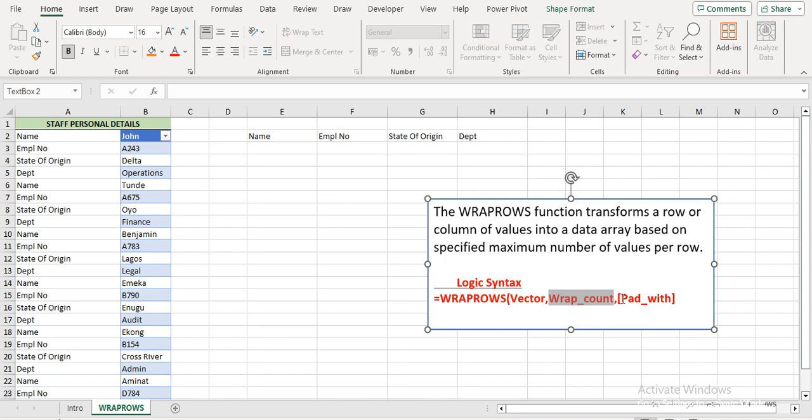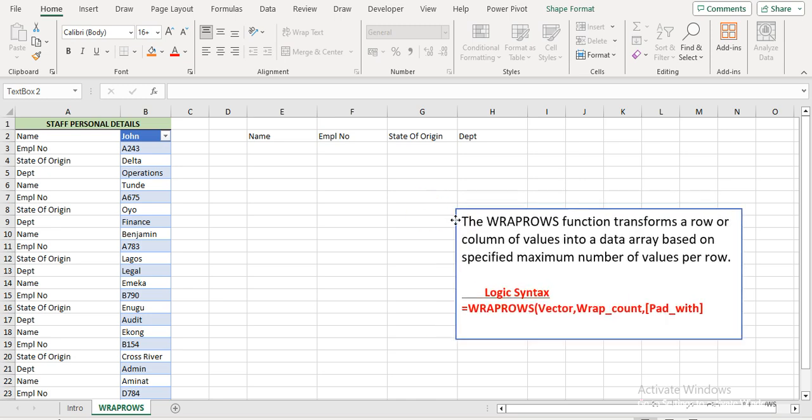Now, pad width, if you look at it, is coming in square brackets. And in Excel functions, any argument shown like that is an optional argument. So this is an optional argument. We are going to use it later, but we can actually do without it.